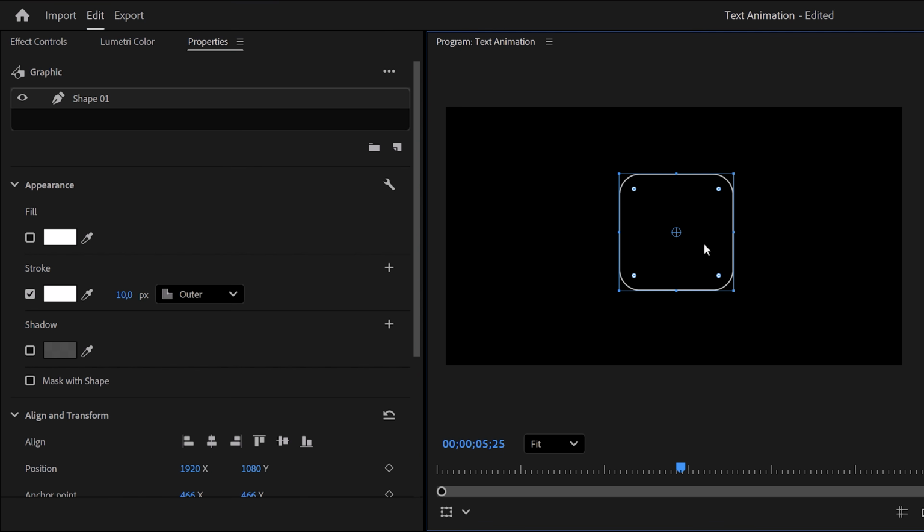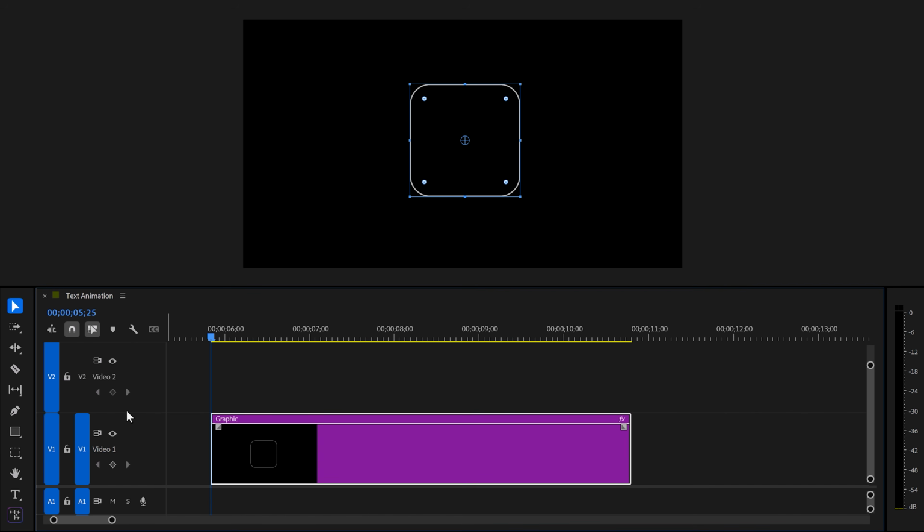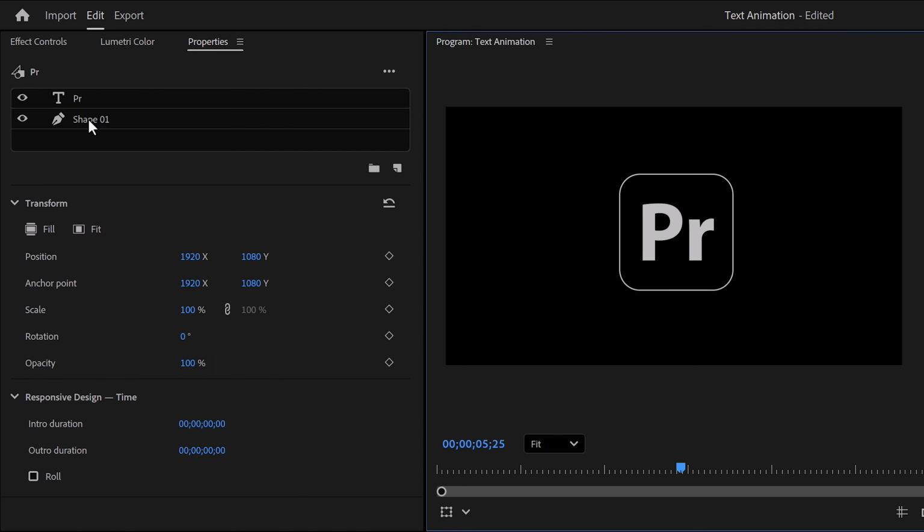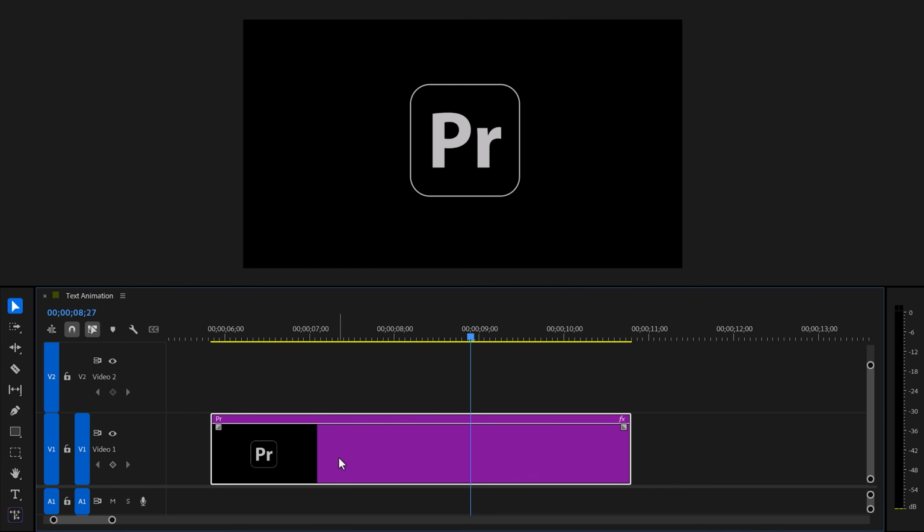And now we're gonna add the PR from Premiere. To do that, select the text tool and make sure your graphic layer is selected. That way the text will be inside the graphic layer. Now in the program monitor, click to create text and type in PR. Now hit escape and then V and then scale and position it to make it look like the Premiere logo. And now as you can see in the properties panel, both the text layer and the shape layer are inside this graphics layer. Alright, that's amazing. Let's keep this logo aside for now.